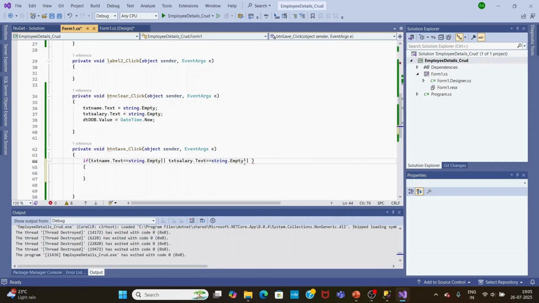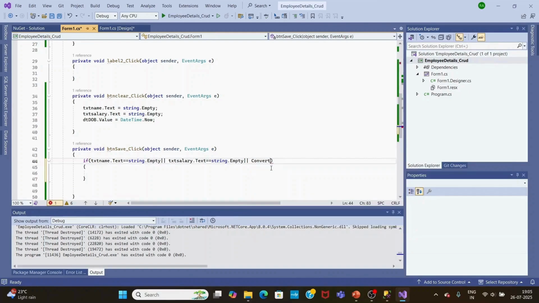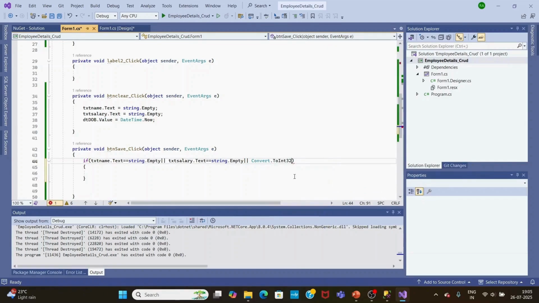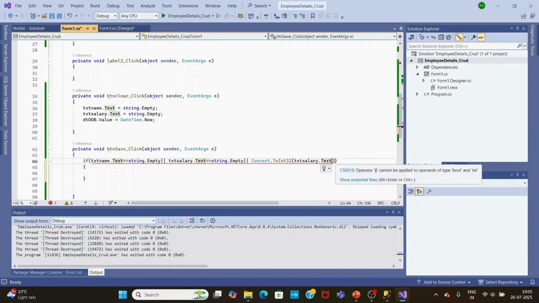And one more validation: salary cannot be less than 0, right? So here we can do and we can just convert this data because this is integer type. So Convert.ToInt32 text salary dot text less than 0, less than or equal to 0.